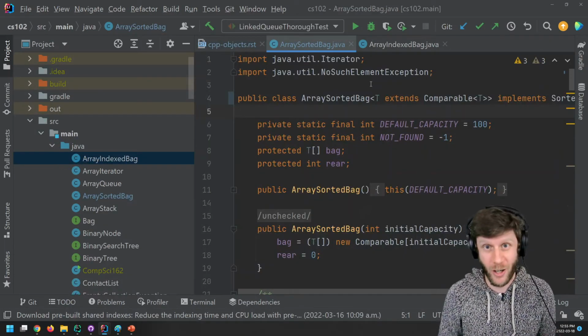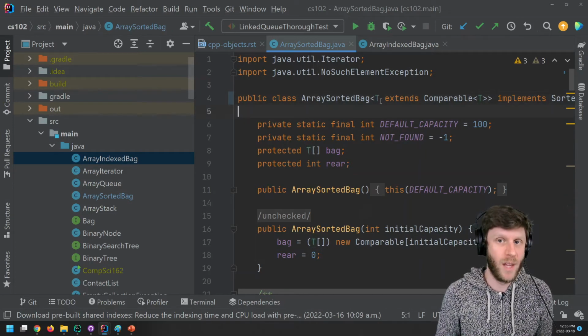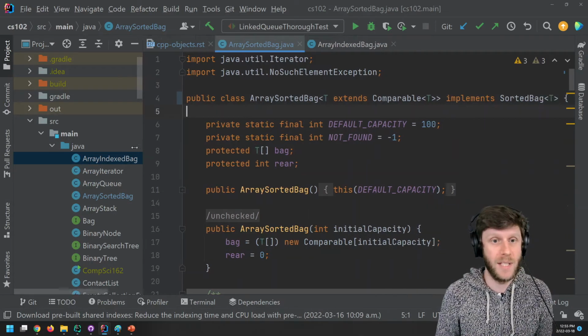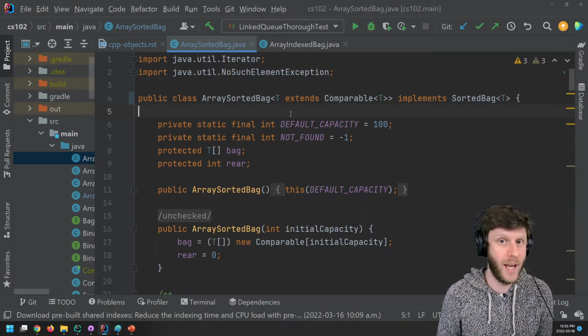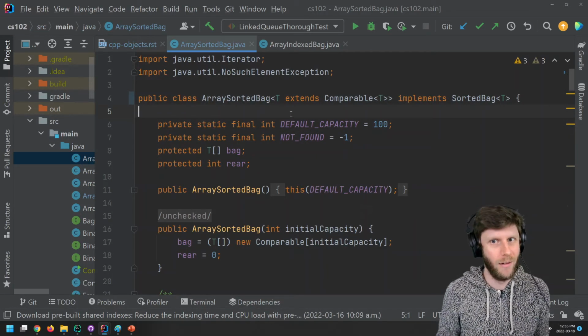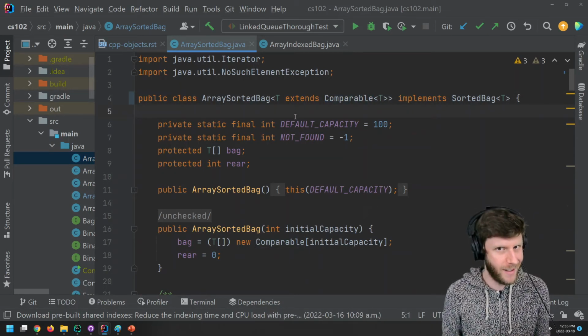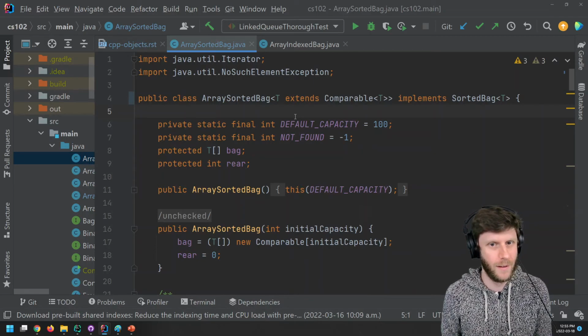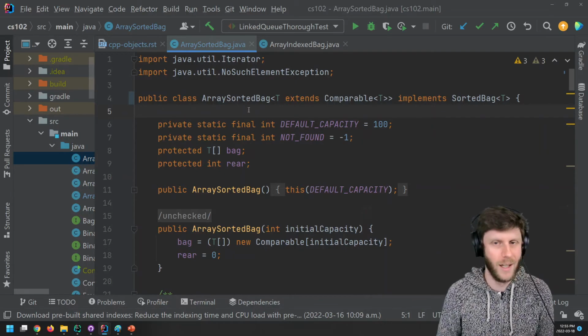Long story short, you want a bag of type T? You want a sorted bag of type T? Well, the things that you want in the sorted bag better be sortable. That's what the Comparable is here. Okay? Any questions about Comparable?